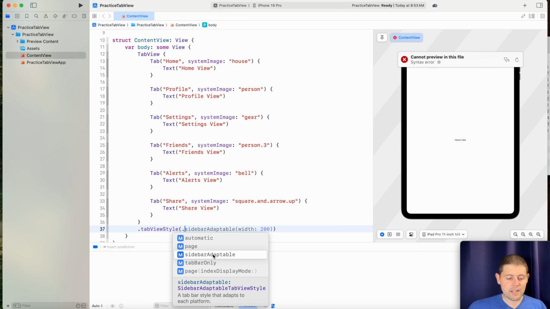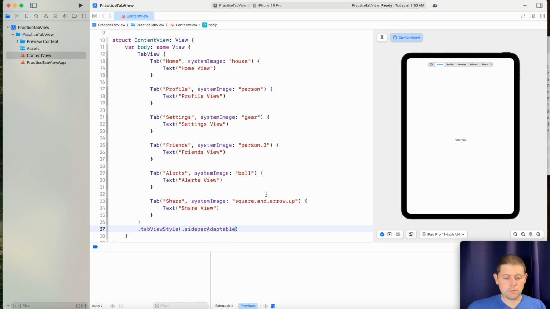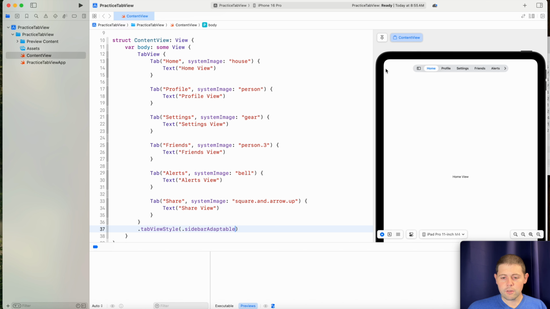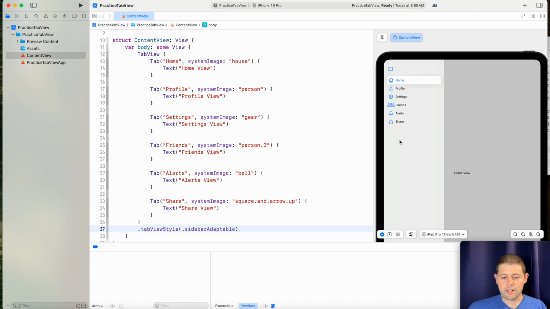If you add this sidebar adaptable to your tab view, then when you're on a larger device, such as an iPad, you get this extra little icon up here, which allows it to become a side navigation. So if you're familiar with the navigation rail from Android, this is a built-in way to have your tab view displayed on a sidebar, which is really cool.